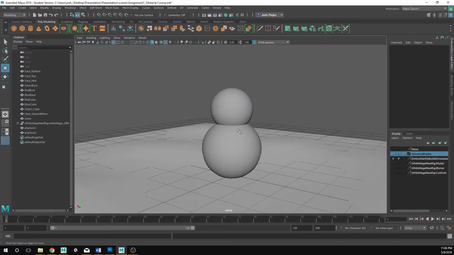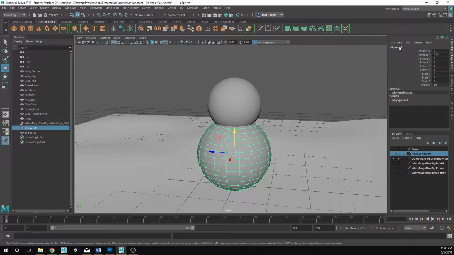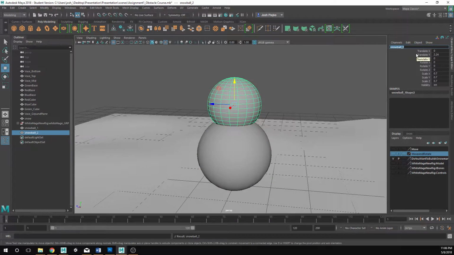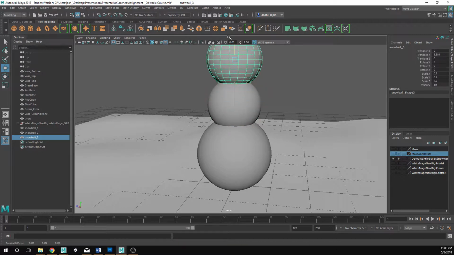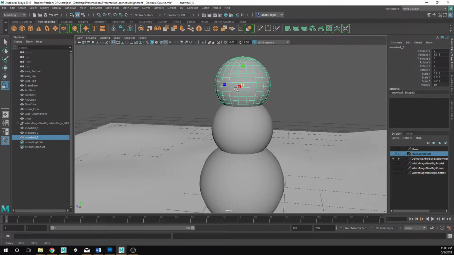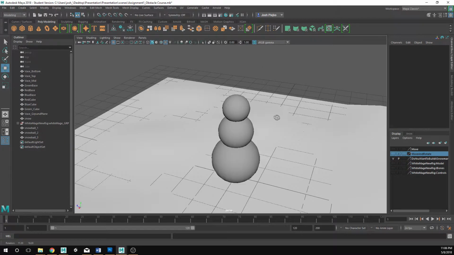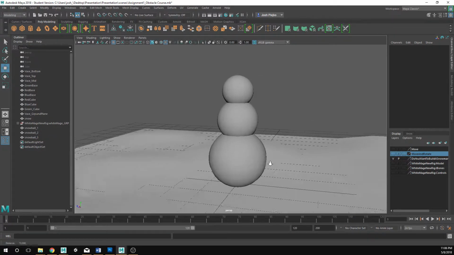Now, to make sure our model isn't going to get messy, we're going to go over into this section here, and we're just going to call that Snowball 1. And I'm going to copy that and then paste that, hit enter. Oh, whoa. So Maya is smart enough to know Snowball 1 already existed, so Snowball 2 got named. So now if I duplicate that, oh snap, we have ourselves a Snowball 3. And now I have three snowballs for my figure.